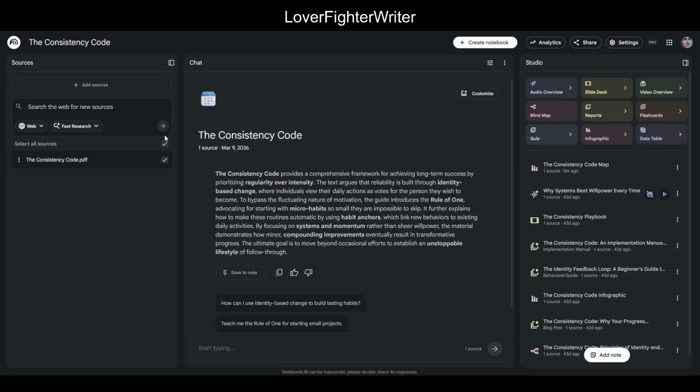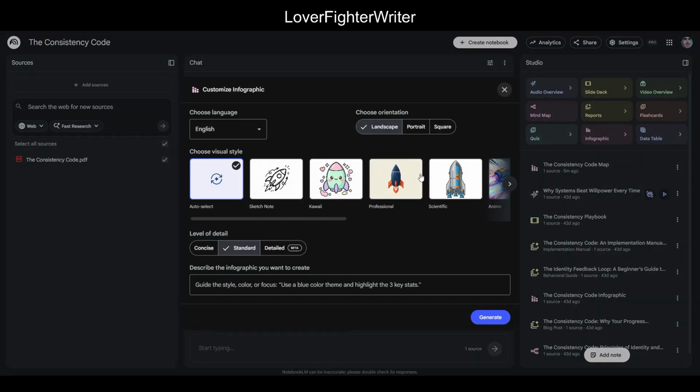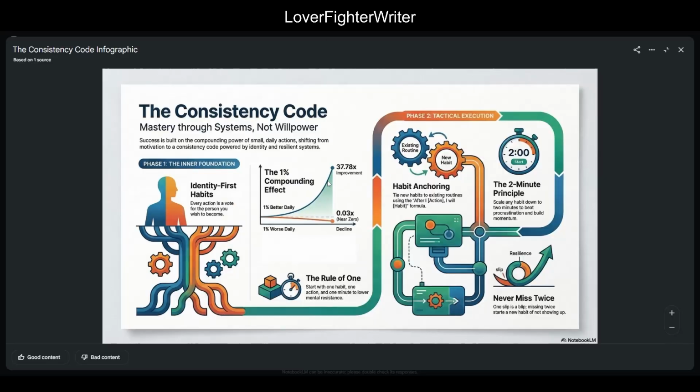And once you've got your sources loaded in and it's finished analyzing them, then if you want, you can just click the infographic button and hit generate, and it will auto-select an art style and create a landscape infographic with a standard level of detail and no special prompts. And that's what I did for this one. And I think it did a great job.